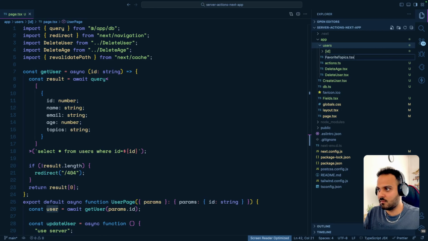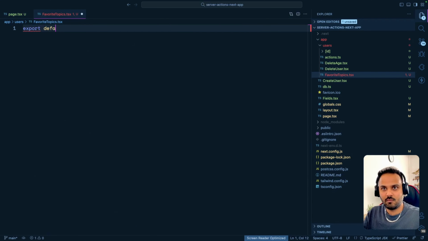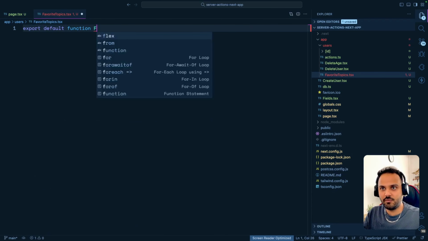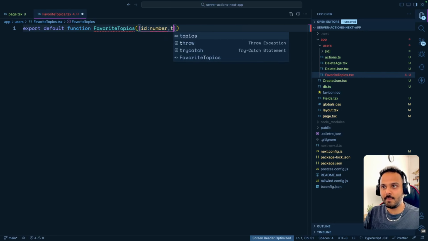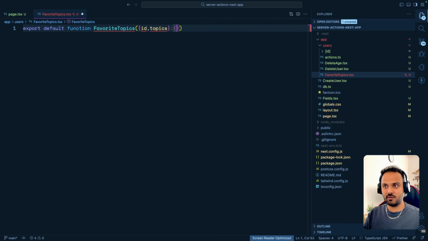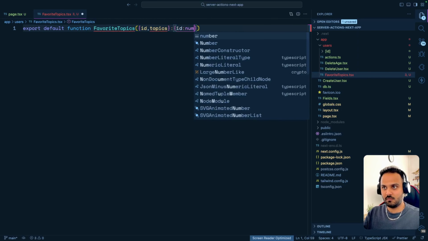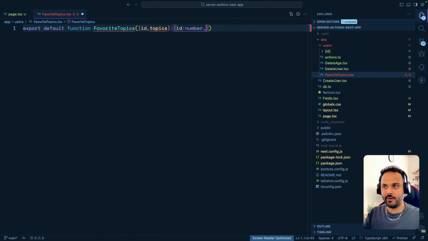Just going to call this FavoriteTopics. It's going to take the ID of the user and topics, an initial prop called topics, which is of type string array actually.